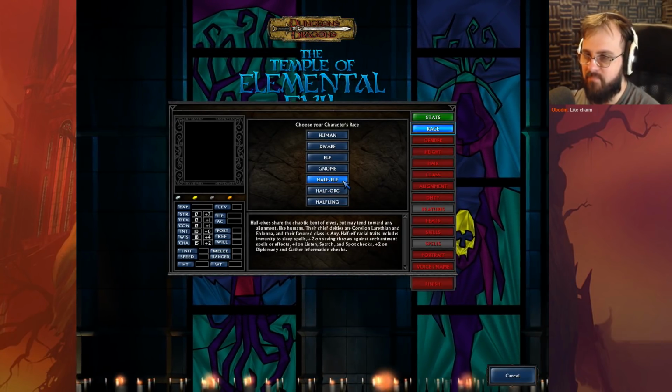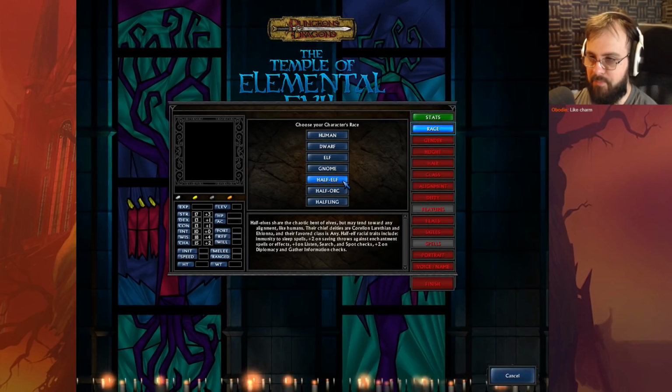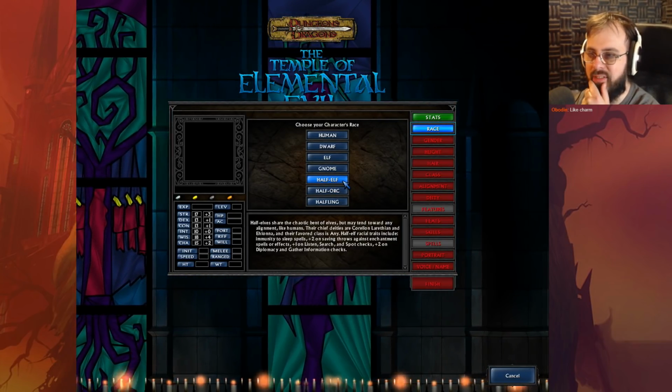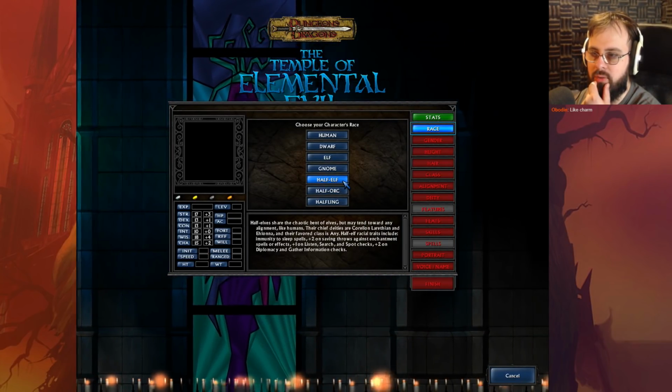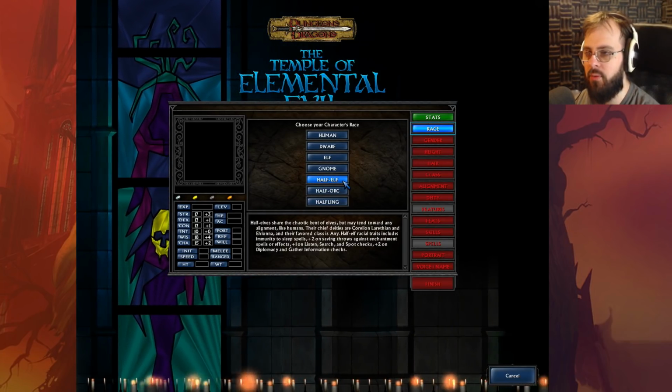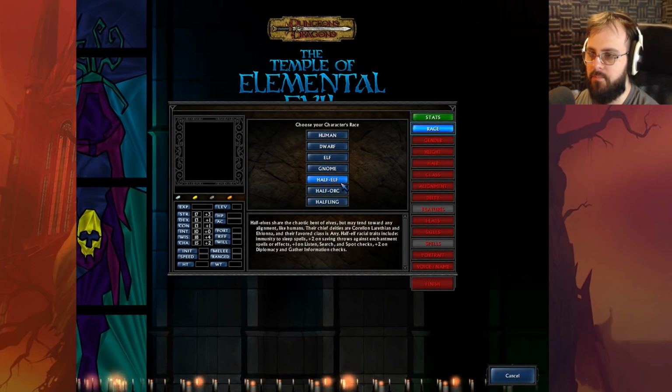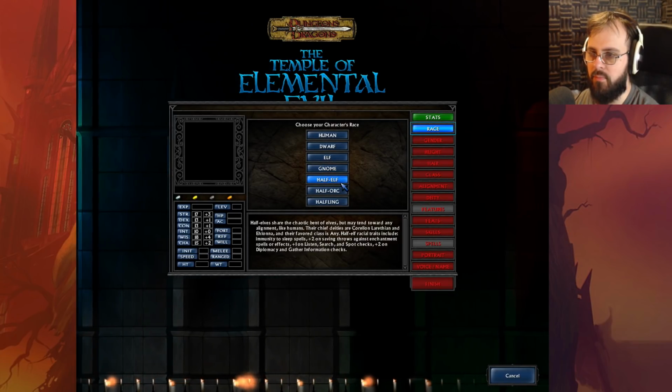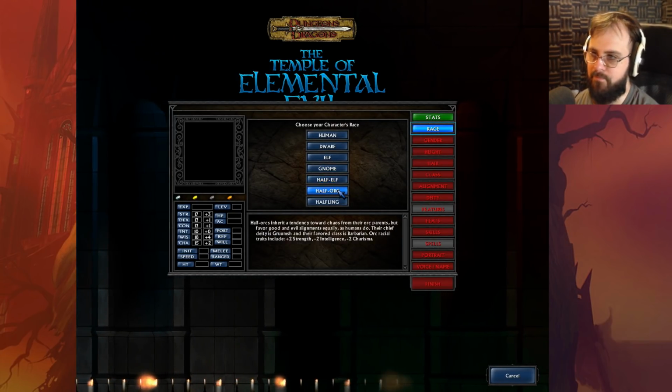How's it going? Half-elves are chaotic bent. They have basically the same as elves: immunity to sleep, +2 saving throws. How are they different from the elves? Apart from... oh, this is the alignments.